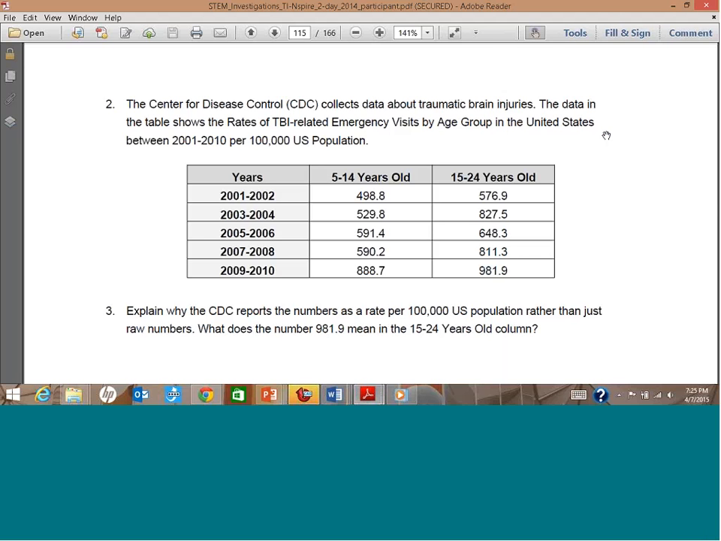And this is something where, if you really want to do some STEM, you could have some things happening in a math classroom and some things happening in a science or engineering classroom and be going back and forth. But this is the Center for Disease Control, and they collect data about traumatic brain injuries. And so the data in this table shows the rates of traumatic brain injury related emergency visits by age group in the United States, from 2001 to 2010, per 100,000 U.S. population. So we took this data and we thought, well, what can we do with this?